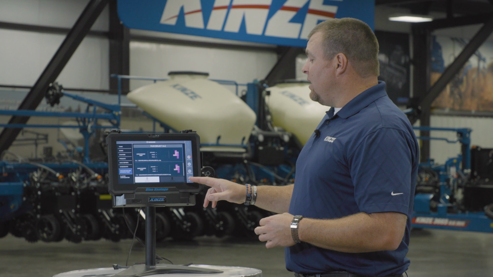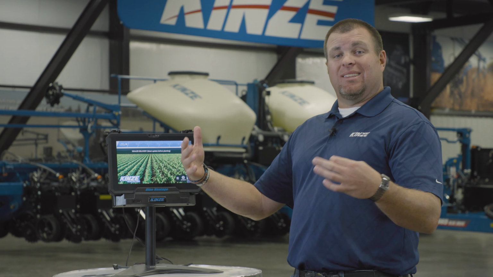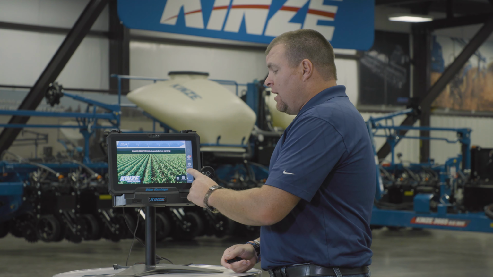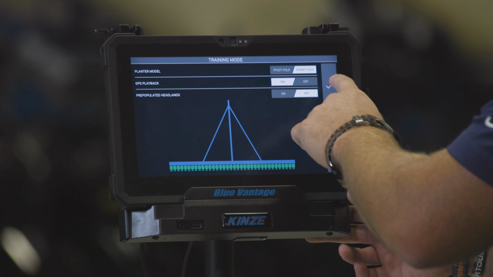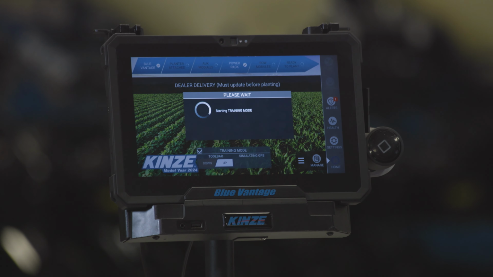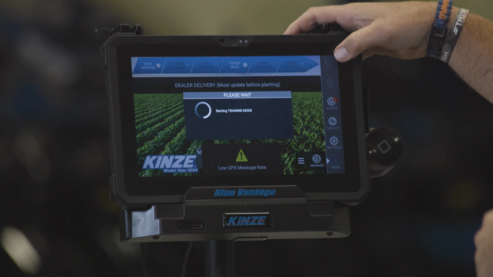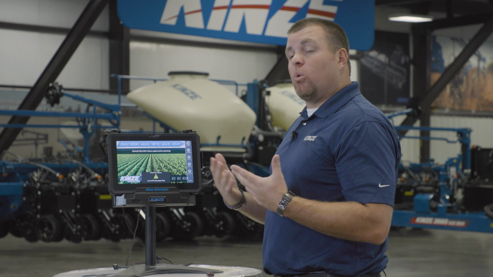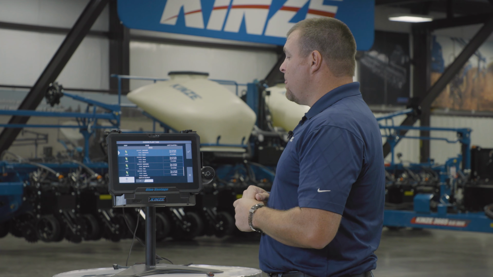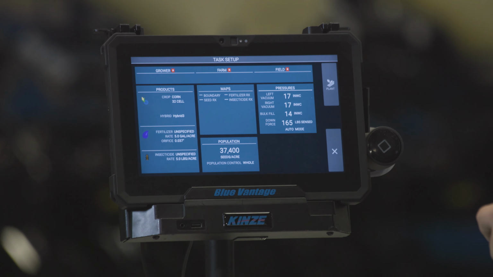Once you have those into the tablet, we want to select them to start planting. Turn training mode on for this example. Once training mode comes on, of course, we're going to go into our plant icon in the upper right-hand corner like we're going to start a field. We're going to make, in this case, a new field.